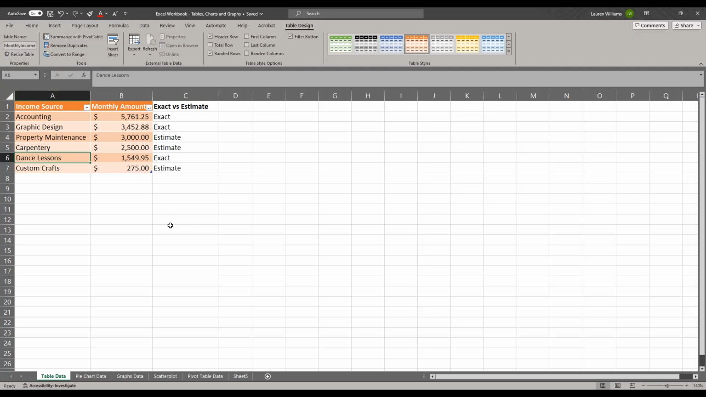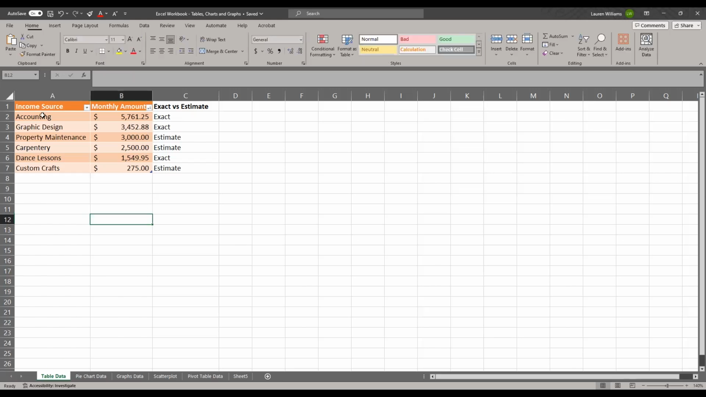So that is a simple way of creating a table. If you have large data sets, obviously it's really, really convenient to put your items in a table, especially if you want to sort, if you want to analyze the data, it makes it a lot easier in a table format than just simply in a data set.